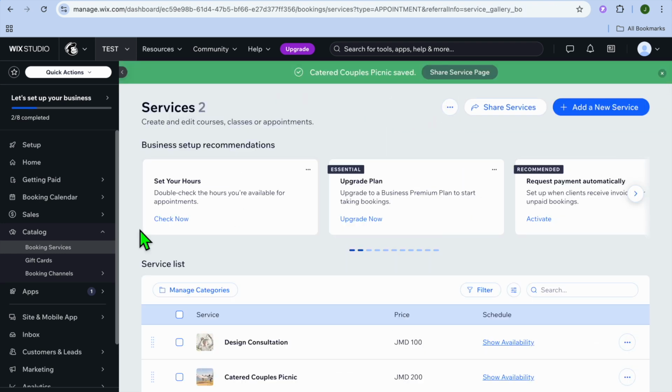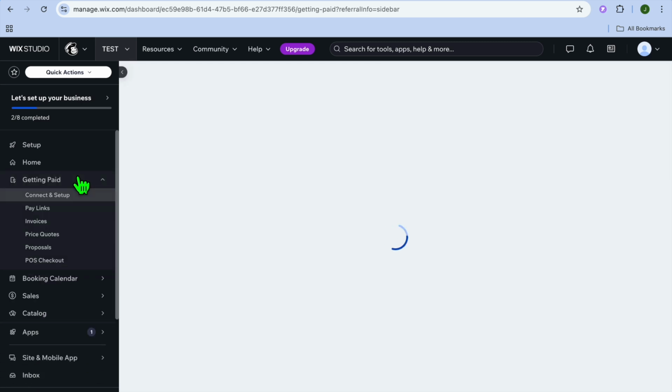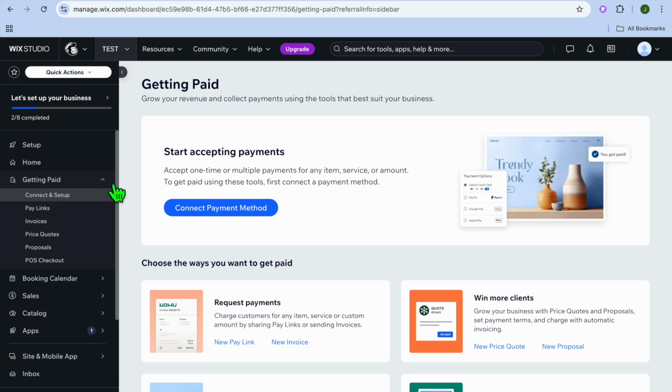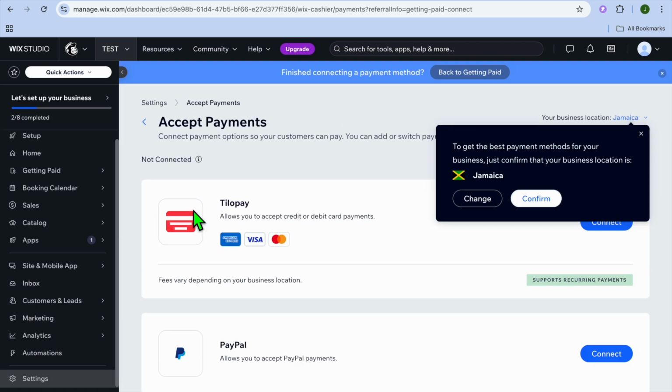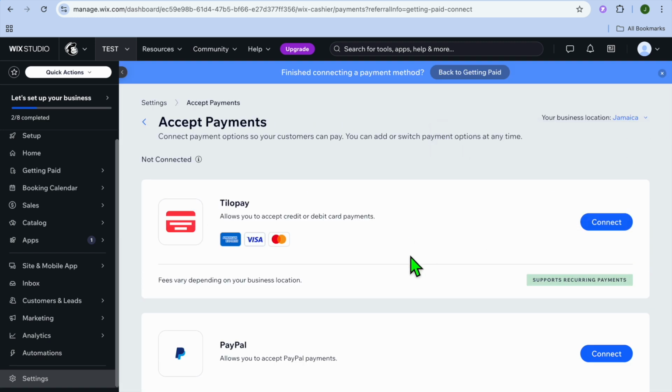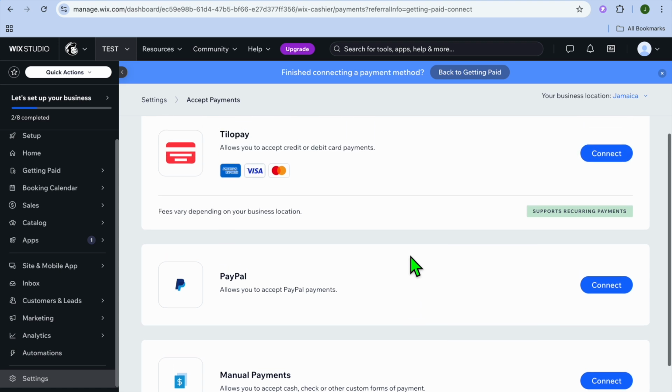After you have added your services, you're going to go over to the left hand menu option once more, and from there you're going to tap on Getting Paid. After selecting Getting Paid, you'll be able to connect the different payment methods. So you'll tap on Connect Payment Method, and depending on the country you're located in, you'll see different payment options that you can connect. So this varies.